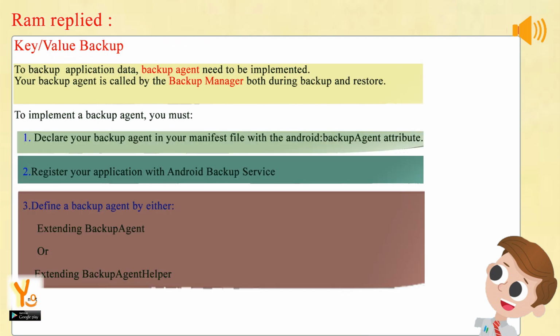Key value backup. To back up application data, a backup agent needs to be implemented. Your backup agent is called by the backup manager both during backup and restore. To implement a backup agent, you must first declare your backup agent in your manifest file with the android:backupAgent attribute. Second, register your application with Android backup service. Third, define a backup agent by either extending BackupAgent or extending BackupAgentHelper.